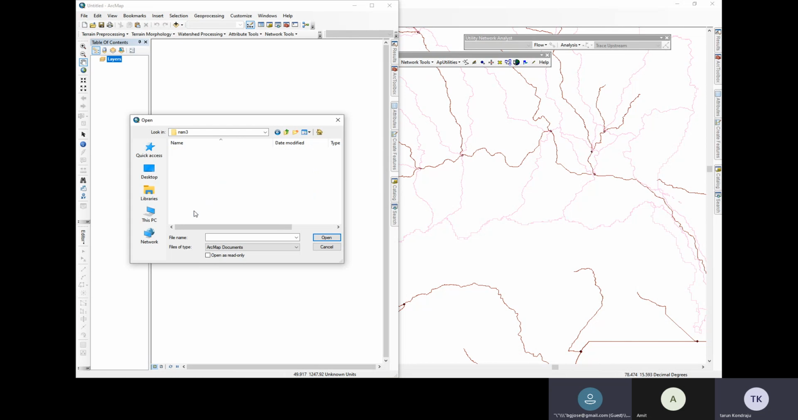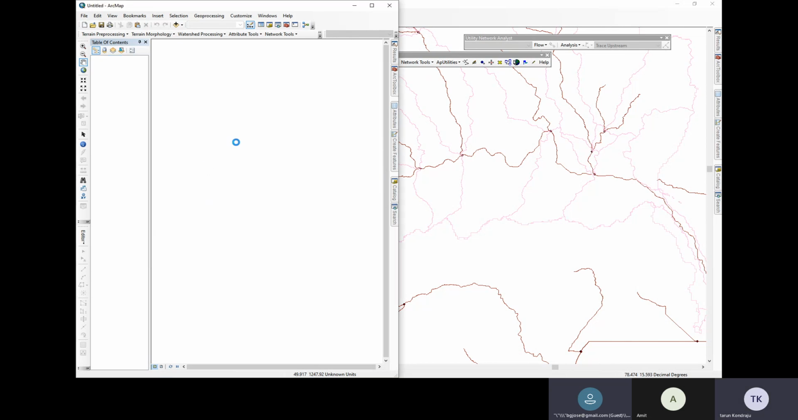SM2 or SM3. Let's try this. I think it will work. Let's see.